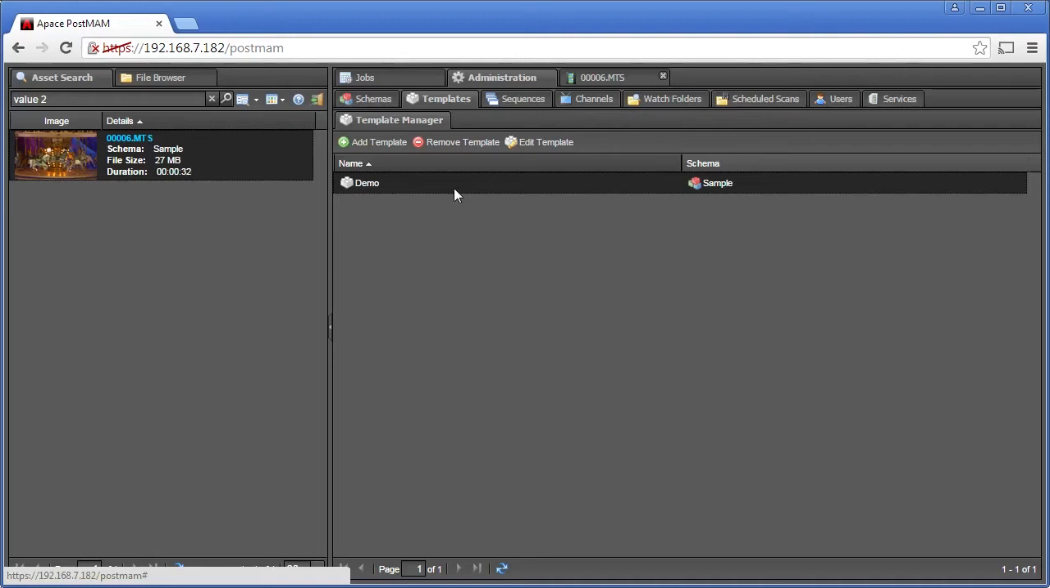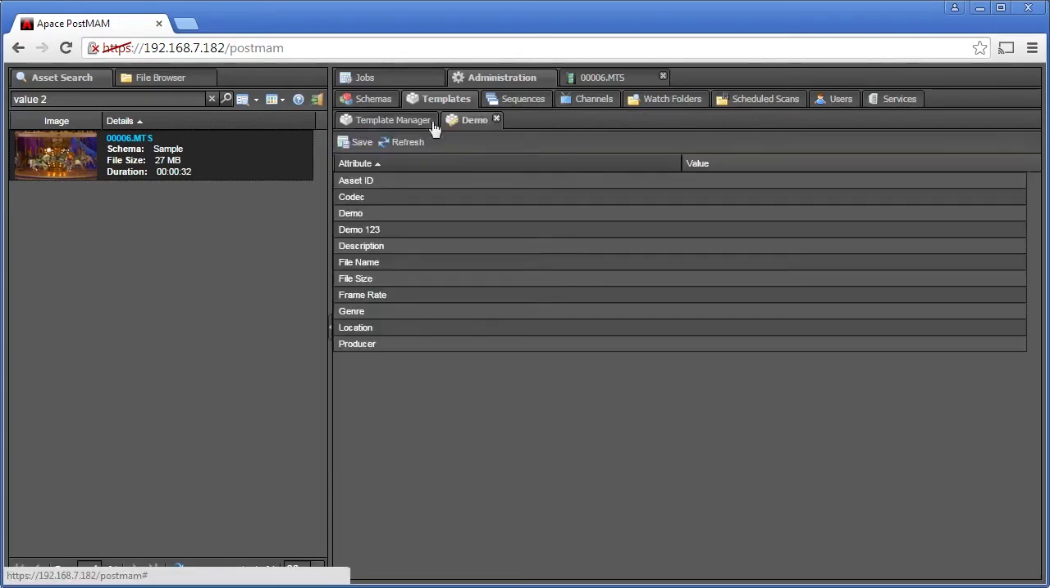You know who did the shoot. You know who was involved. You know the producer. You know the project this is on. You don't want to go and type those things 100 times for each clip. So what you can do is you just create a template, and when you go into a template, it looks just like you're entering metadata for a single clip.